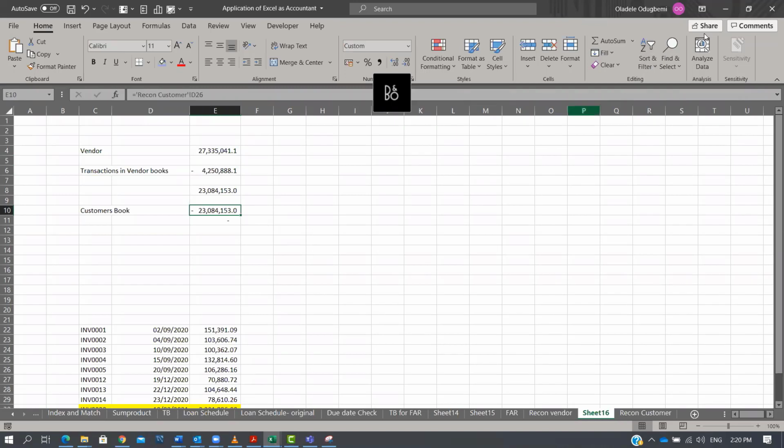Yeah? Any question? Where do you get that 4.2 million from? That transactions in vendor's book, where do you get that from?